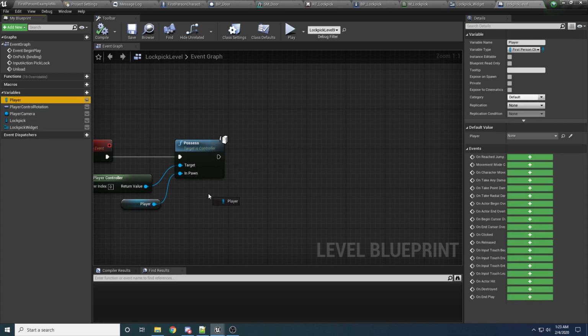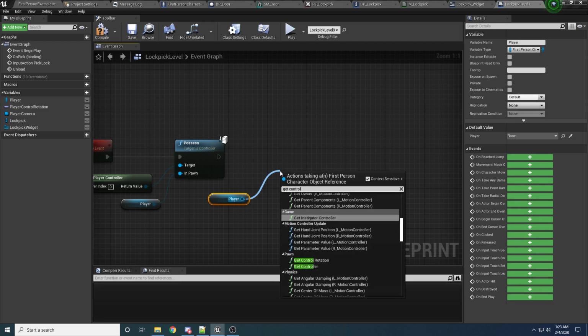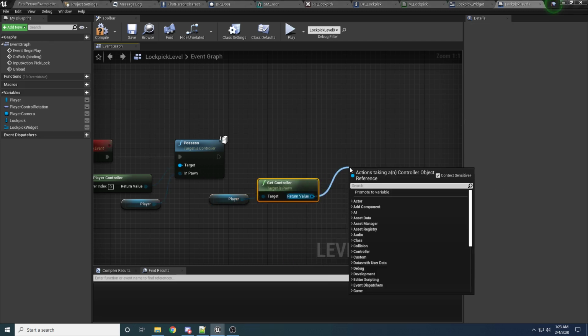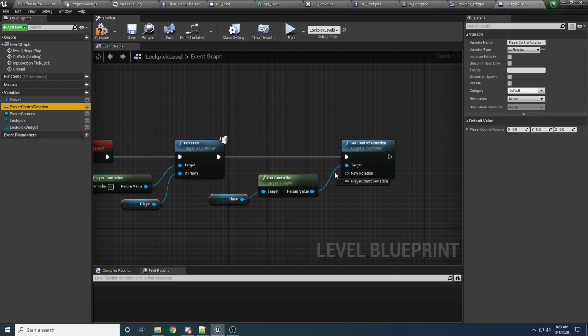So drag in the player and say get controller. And off of the controller, we want to say set control rotation, and that will take in the player control rotation that we saved as well.